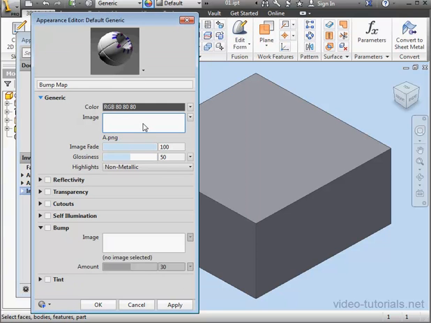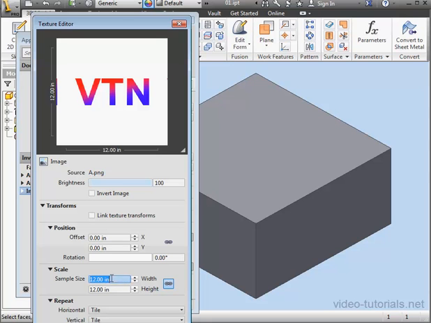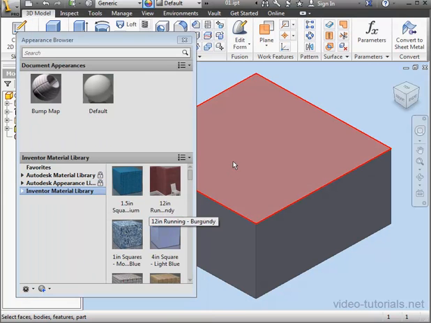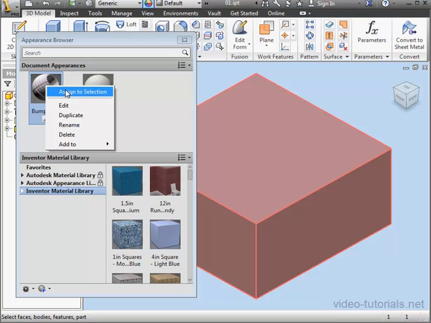Now double-click on the image to open the texture editor. Let's make the scale 1 inch by 1 inch and close the texture editor. Close the Appearance editor. Save our edits. Let's select these three faces. Now right-click on my new appearance and select Assign to Selection.